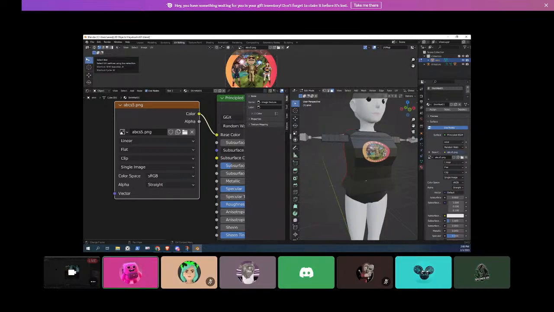Hayabusa, what else did you want to try, want to learn, want to know about in terms of texturing? I don't know. Okay. All right.